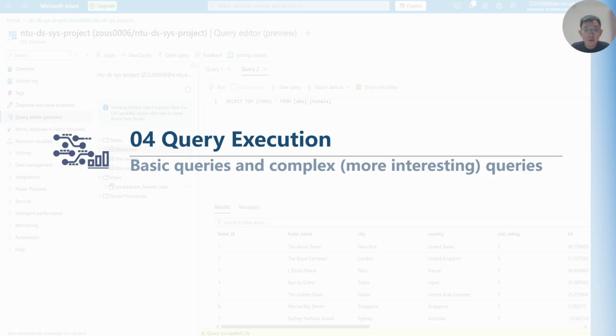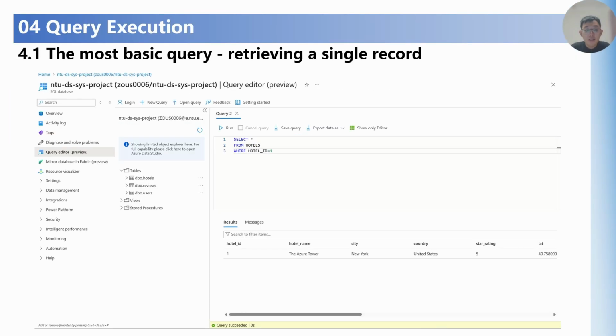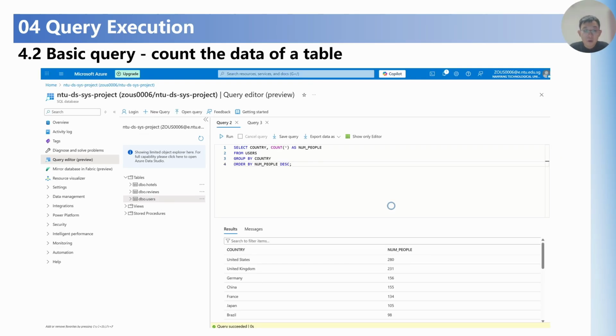Then, let me introduce the fourth part, query execution, including some basic queries and some more interesting ones. First is the most basic query. We can retrieve a single record in it. We can see the result over here. And then we can also count some basic data of a table, for example, the number of people from different countries.